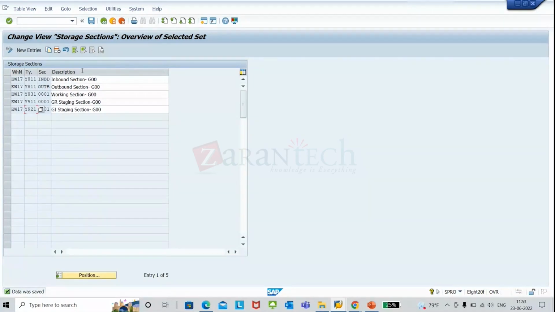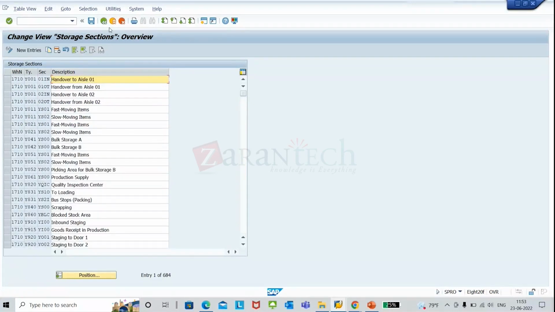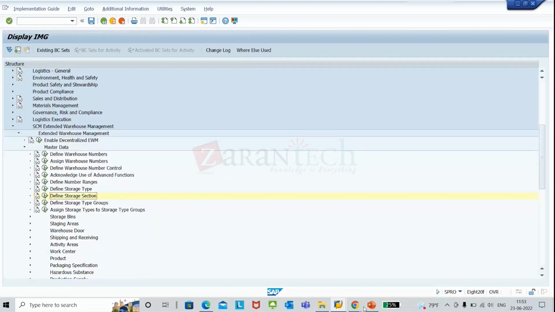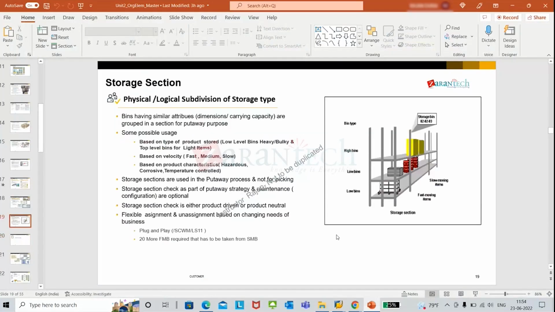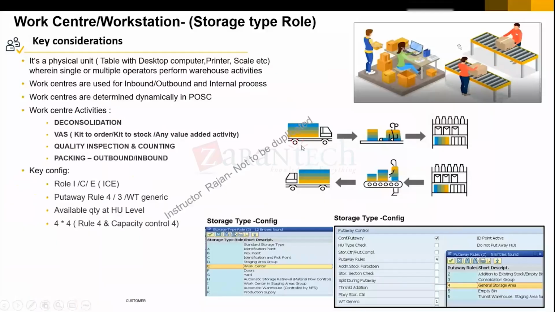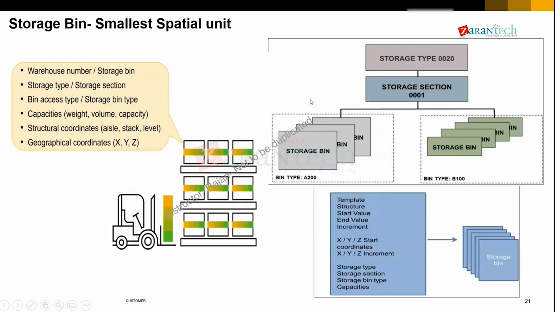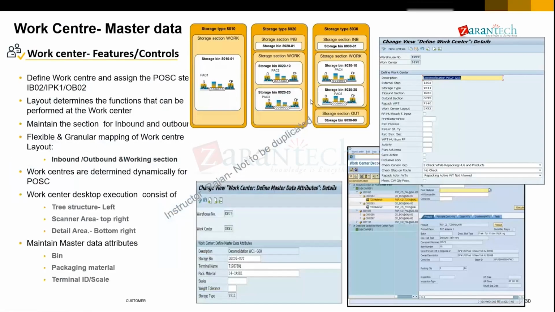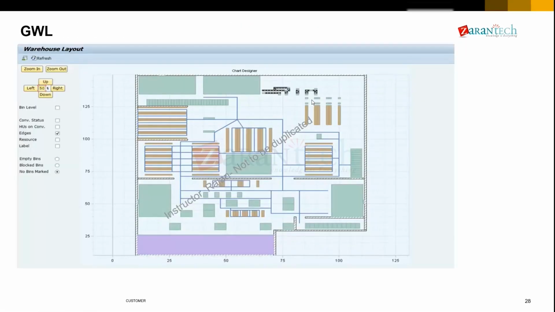Done. Five sections. Two for the deco workstation, one for the work in progress or the completed one, and one for the inbound one. So as I said, section we can do a granular mapping, like we do it for the staging area. Similarly, we can do a mapping of work centers also. I'll show you shortly. So the work center also we can do a granular mapping here.